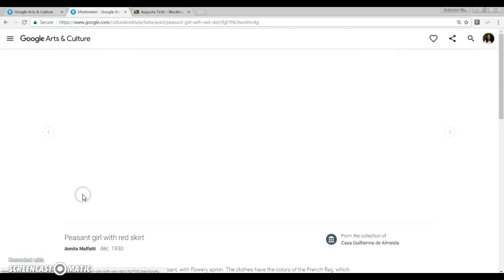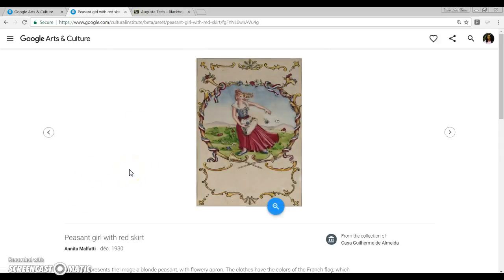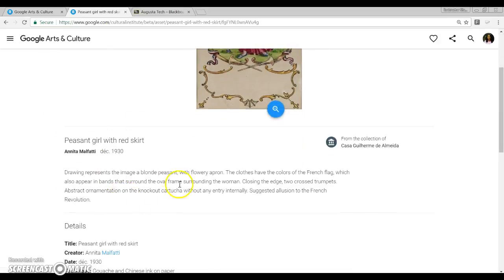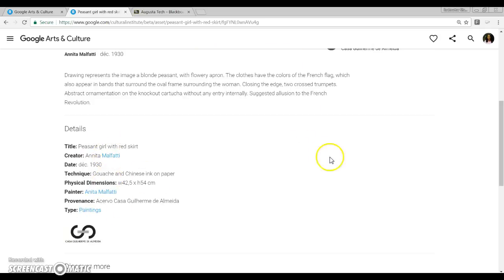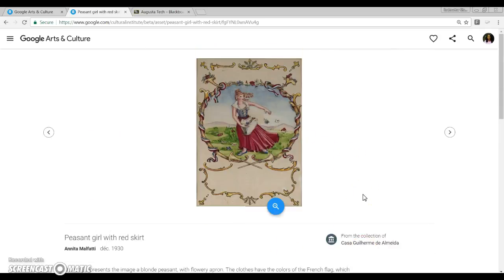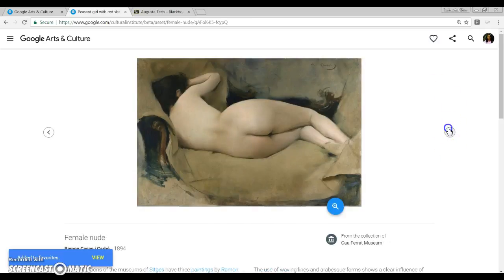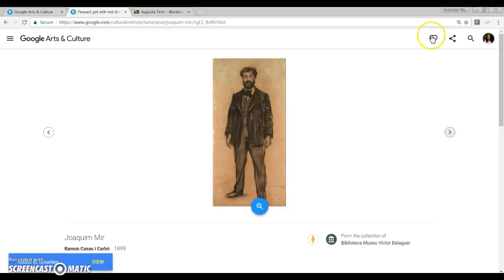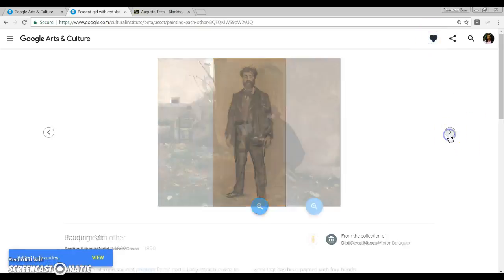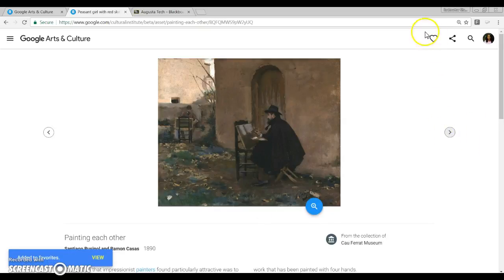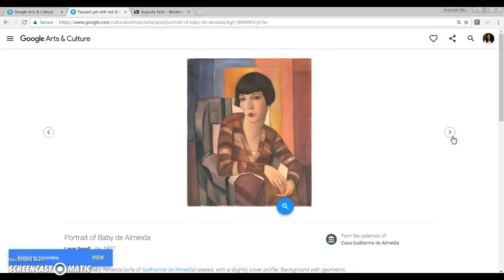So maybe I think that this peasant girl with the red skirt is pretty interesting, and I've got some information on it down here, its size, its details, where it's actually at. Well, in order to place it in a collection, I need to favorite it. So I'm going to click this heart in the upper right hand corner to favorite it, and just for the sake of the example, I'm going to click through and favorite a couple of other things. So I'm going to favorite Joachim Mir. I'm going to favorite two artists painting each other. And I'm going to favorite the portrait of Baby de Almeria.